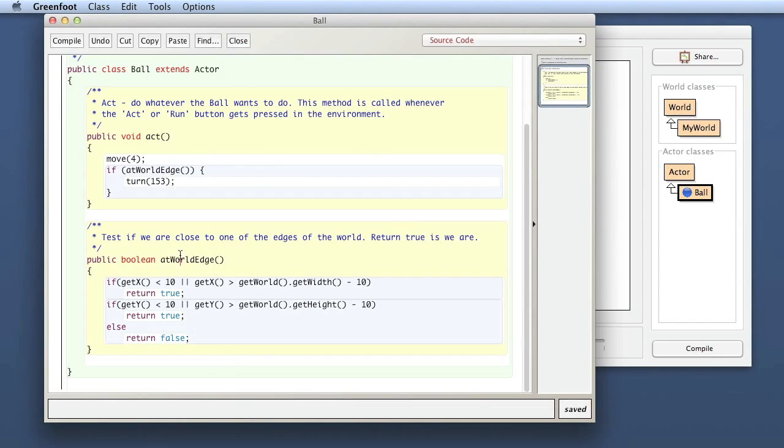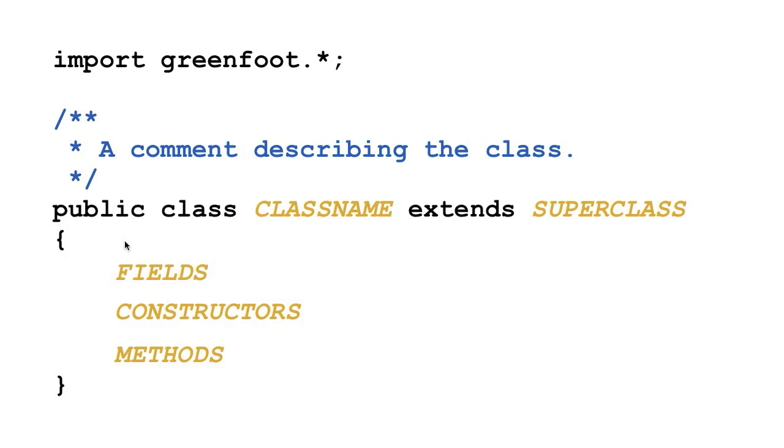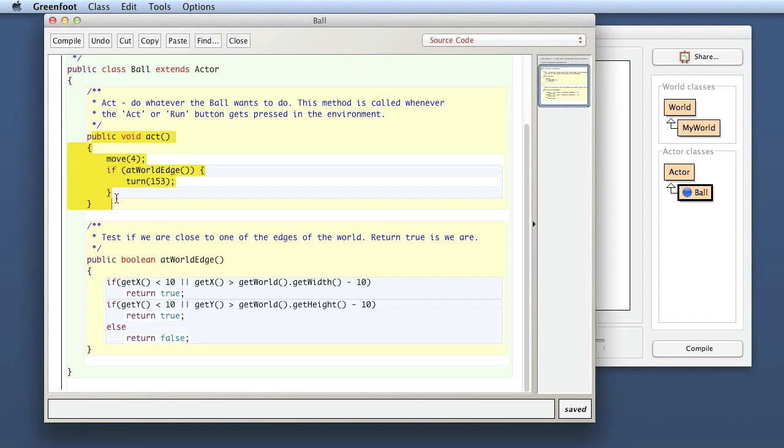So as far as our class structure goes, if we look here at the contents of the body of the class: fields, constructors, methods. So far we have two methods: no constructor, no field. We have the act method and we have the add world edge method. Okay, so that was the easy bit.